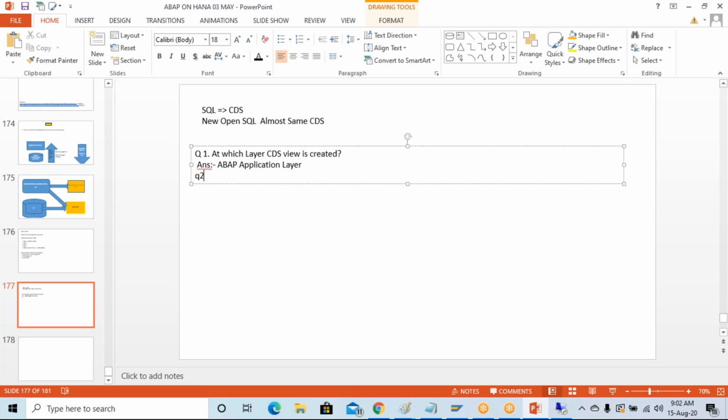How? With which tool can you create the CDS? You'll have to say that CDS can be created either with ADT on Eclipse or HANA Studio. This is the only possible way.